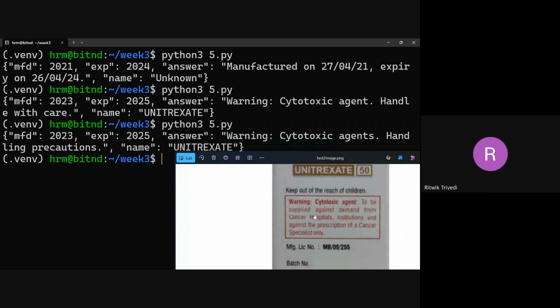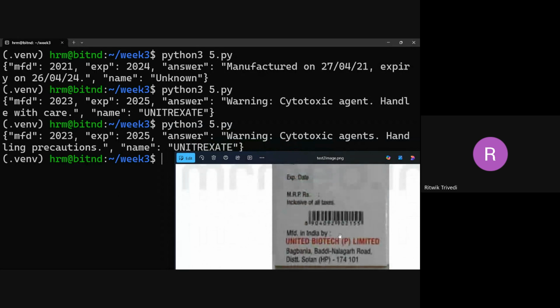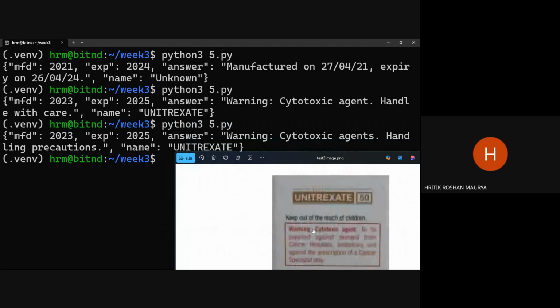There may be some barcode or something on this image, right? Yeah, so that may be how it is getting that information, the manufacturing date. How it is done, I don't know. But the name of the product it is able to extract correctly. Unit text X, right? Something like that.